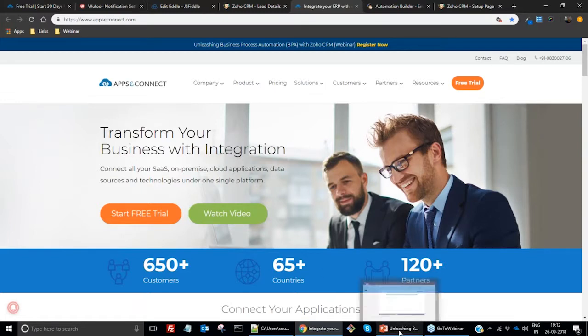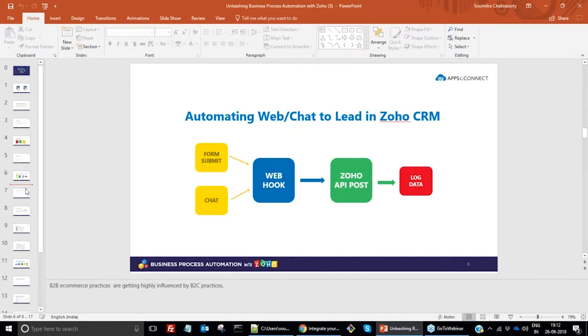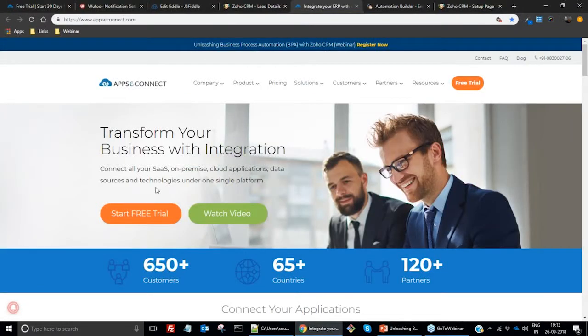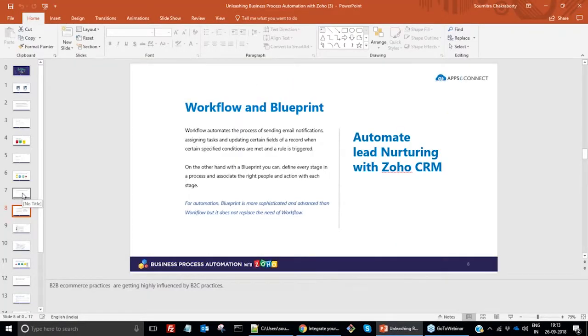Now moving on. So this is how the leads which are gathered from different portals get posted in the CRM. Now I'm handing over to Narottam, who will discuss the workflow and blueprint of how we can nurture leads using Zoho.